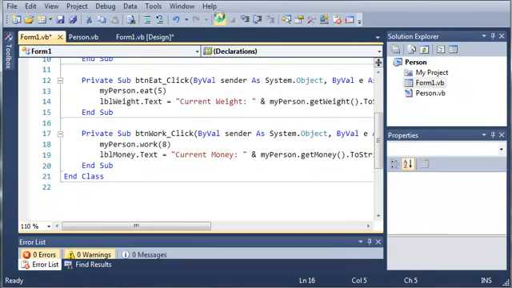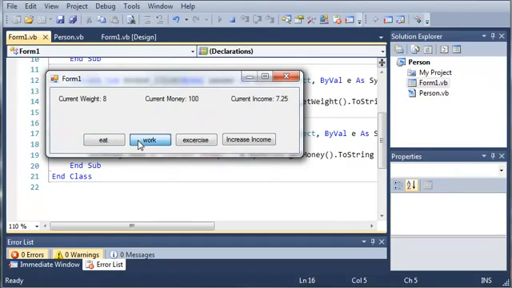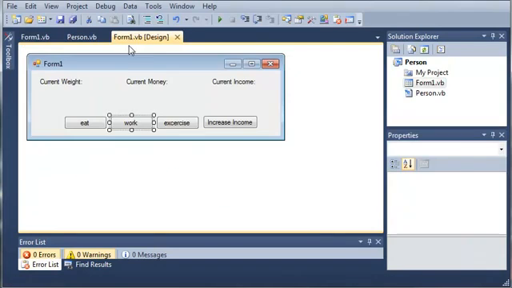And you can see that if we go ahead and run this, if we click work, our money goes up to $158 because $7.25 times 8 is $58, and each time we work we get more money. And now we can eat and gain 5 pounds each time. So now let's go ahead and do this for the increase income and the exercise.